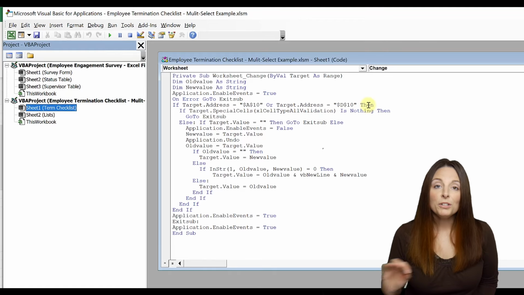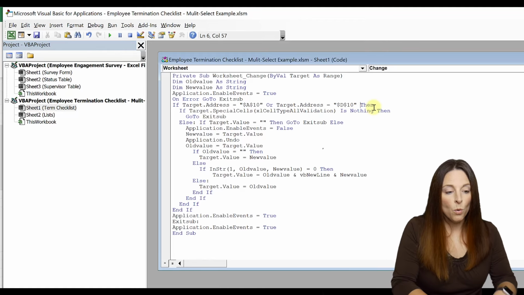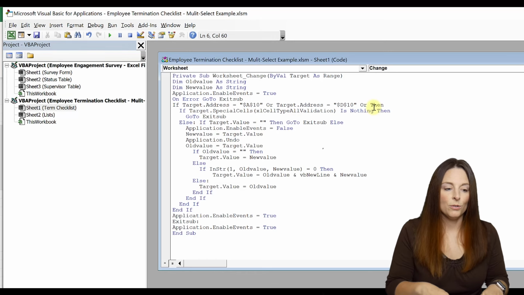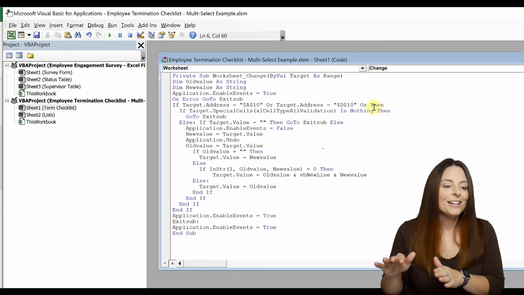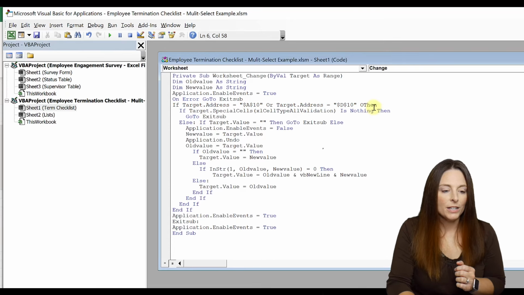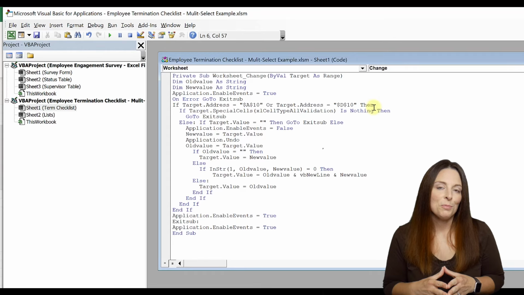If you have multiple cells, you would continue by typing Or, and then continue to type your Target.Address equals, quotes, the $ anchor in the cell name, and then close quotes. So if you had a couple others that you wanted to do, that's the line of code that you're going to edit, and make sure that you input the cell that you want in yours for the multi-select dropdown.